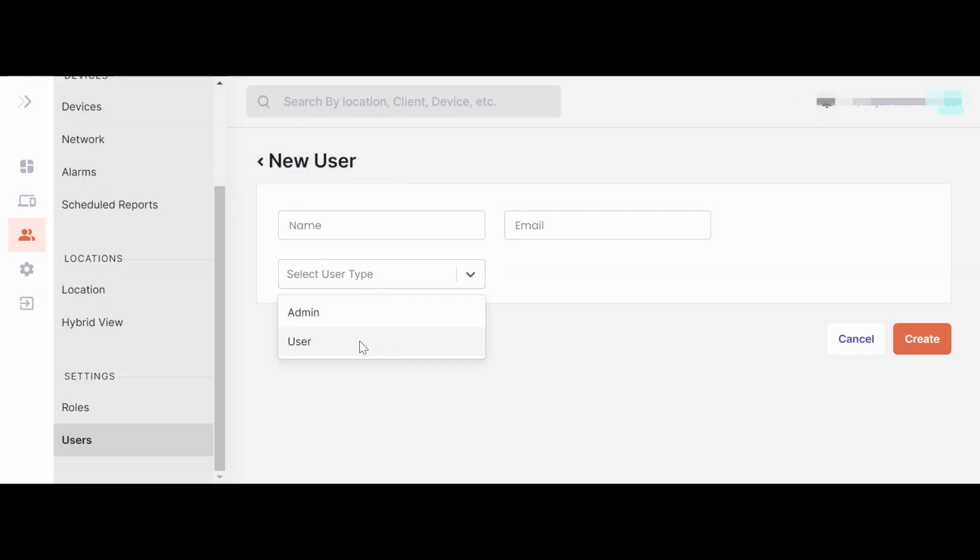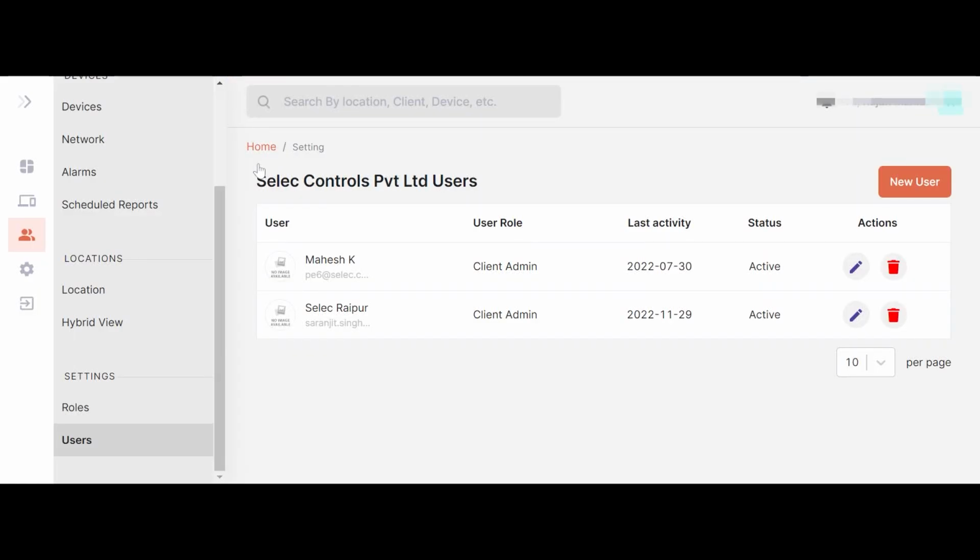In user section, you can add new user and also manage the existing users. To create a new user, go to new user, then enter the name, email ID of the user, and select the user type that is admin or user, and then select the role of that user account and click on create. Once you click on create button, the platform sends automatically an invite to that particular user to join the Selec IoT platform. So, this is how Selec IoT platform works.